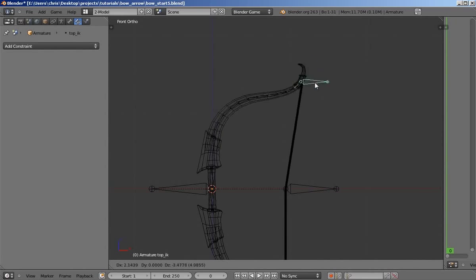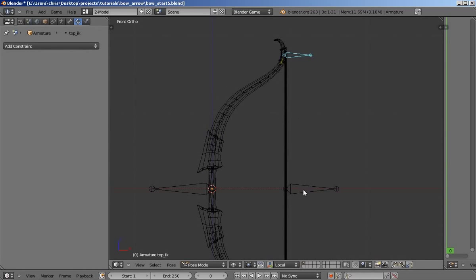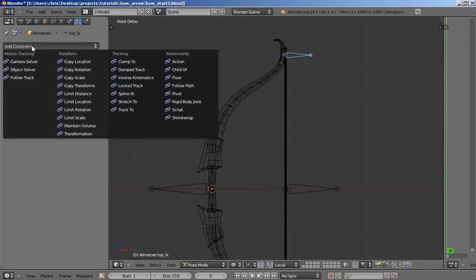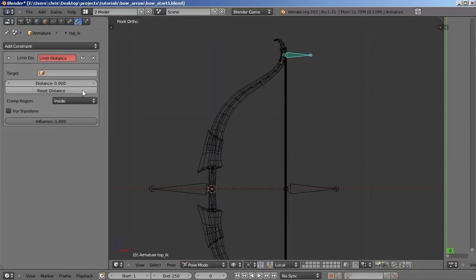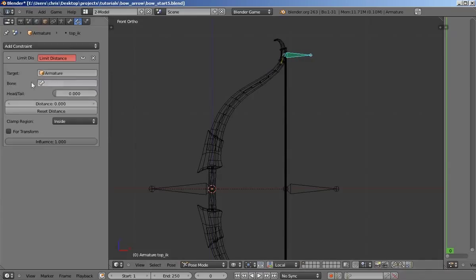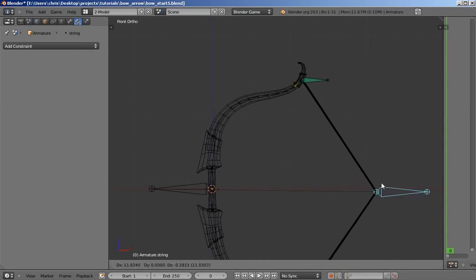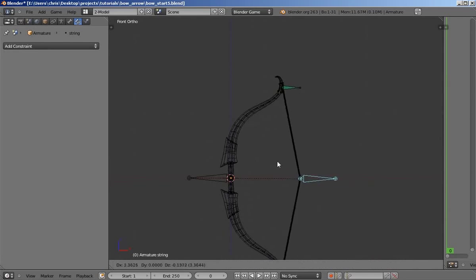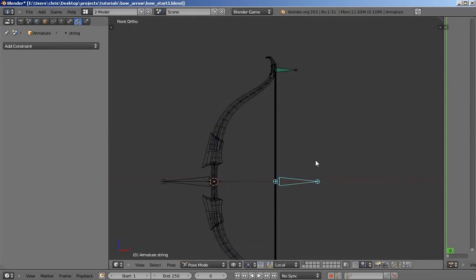But if you select the top IK bone and you add the constraint limit distance, so that we can always keep this bone within the same distance as the string bone so that the string doesn't stretch, we can choose target armature and bone string and keep everything else as is. And then if you move the string bone back, you'll see that the top IK bone moves with it.